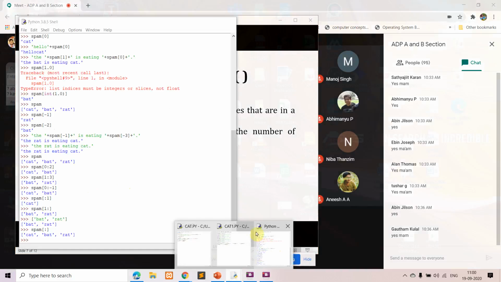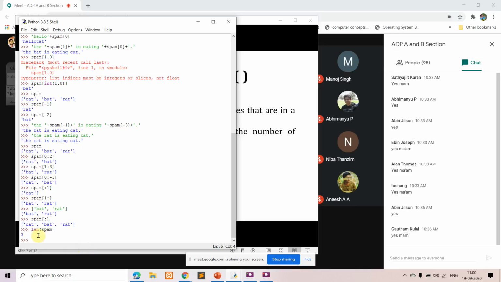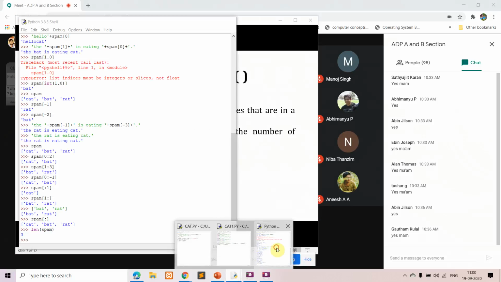So we'll just check it out again. The same spam we will use. We know in spam how many values you have: cat, bat and rat. So I'll just give len followed by spam. Now what is the result that is displayed? The result that is displayed is 3, telling that this particular list has 3 values. Okay, so that is an example for this.